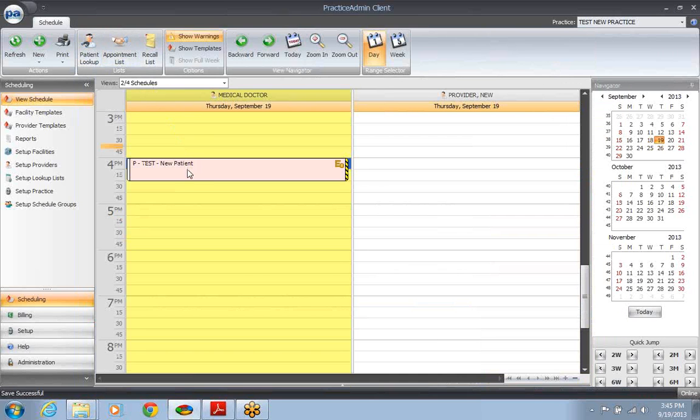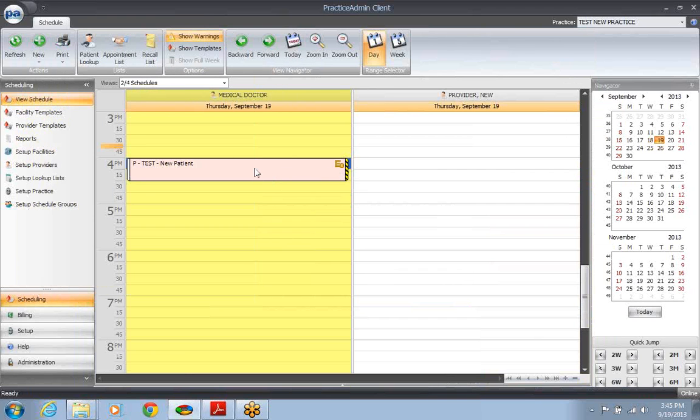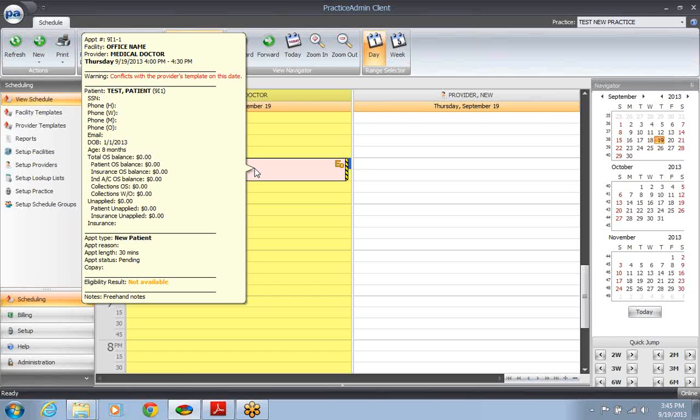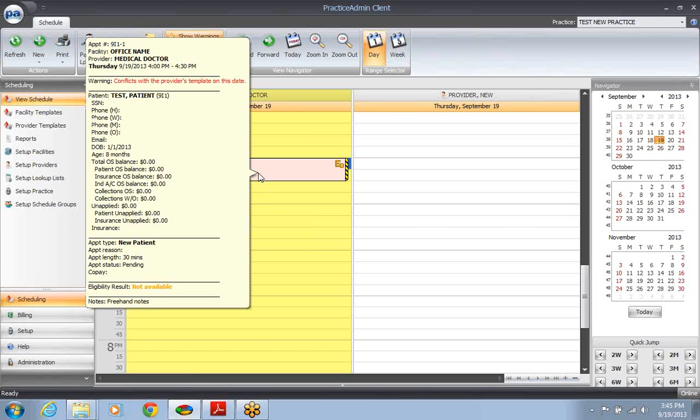Once your appointment has been booked, you'll see a window has been entered here, and when you take your mouse and hover over that, you're going to get a pop-up box. This pop-up box has enough information in here for you to contact your patients, to confirm their appointments, and discuss some basic account details with them at the front desk. You can also see at the very bottom of this pop-up box your notes, and if you were running eligibility, you could see those results here. We'll certainly get into eligibility inquiries in a future training.